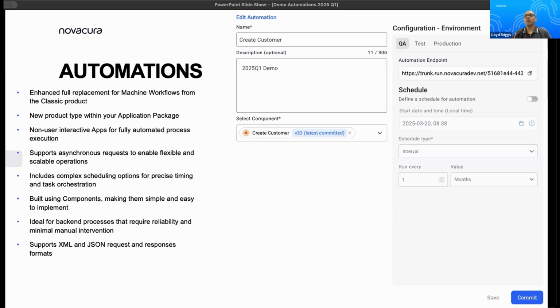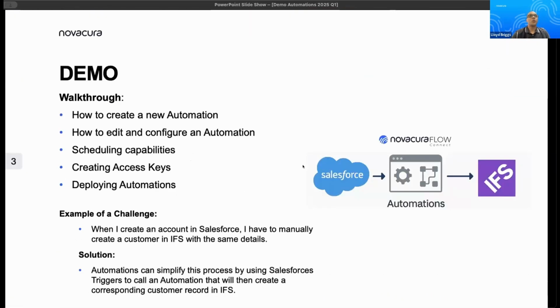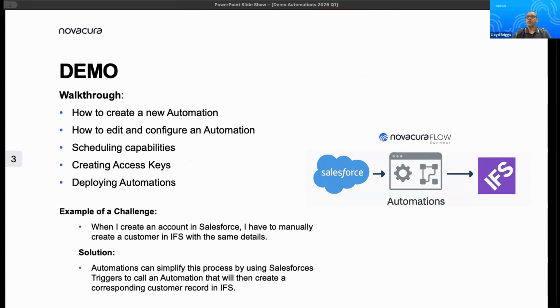So I'm going to walk you through now a little bit of the automations product, but I'm going to start with how you create an automation, how you can configure and edit an automation, how you can see the scheduling capabilities, how we will create access keys, which is a way of authenticating your request to trigger an automation, and how to deploy automations. And some of these will be familiar to you if you've used Flow Connect already. I'm then going to take you through a quick example showing an integration between Salesforce and IFS using automations in the back end. Okay, so I'll just switch my screen share one moment.